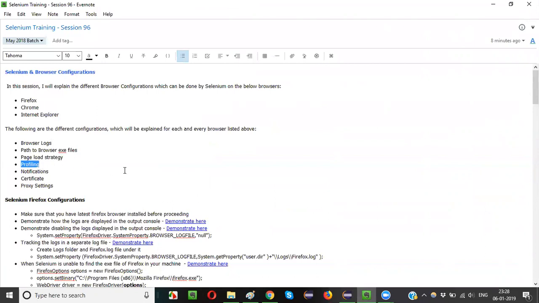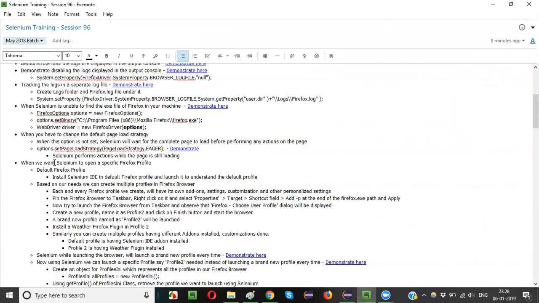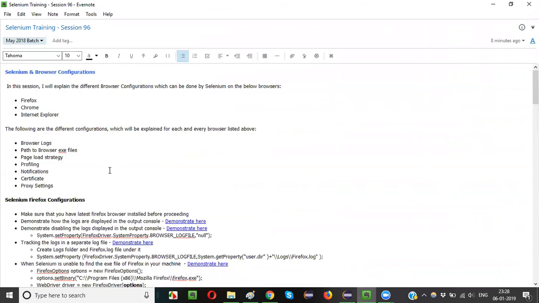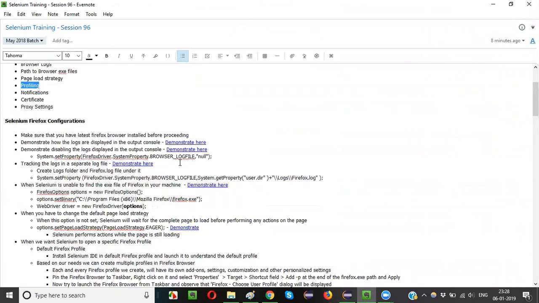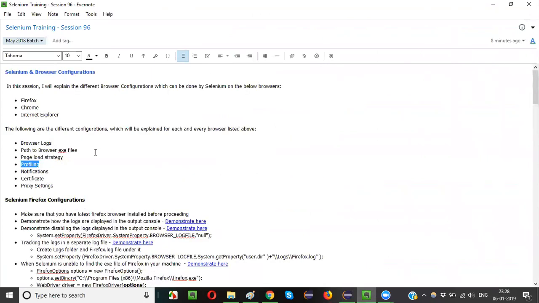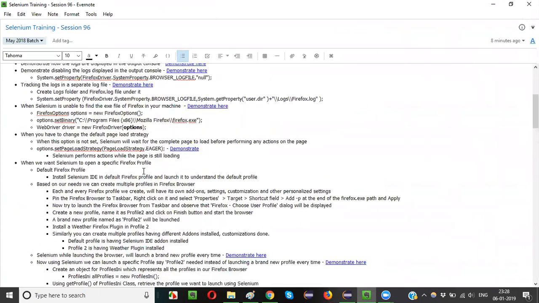Now let's move to the fourth one, that is the profiling concept. The fourth one is the profiling concept. In Firefox, there are different profiles, guys. You can create multiple profiles in Firefox.